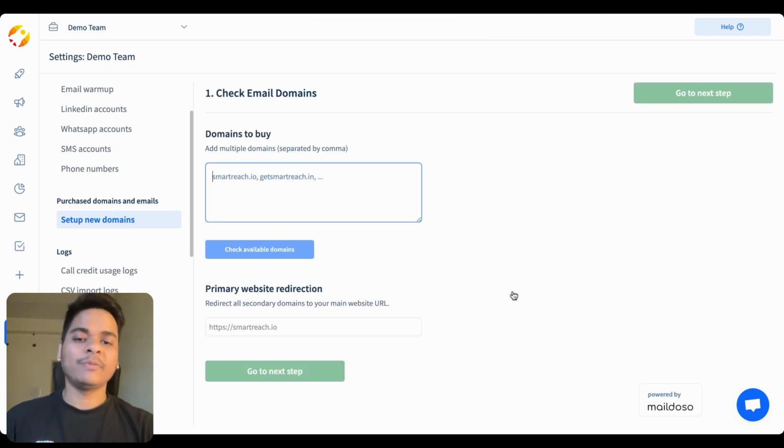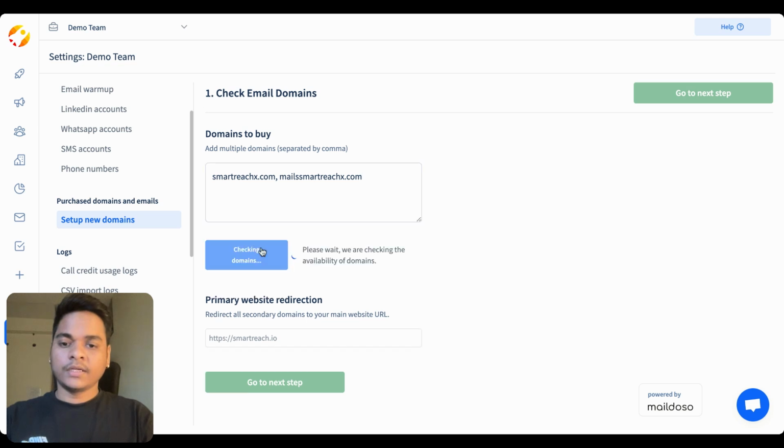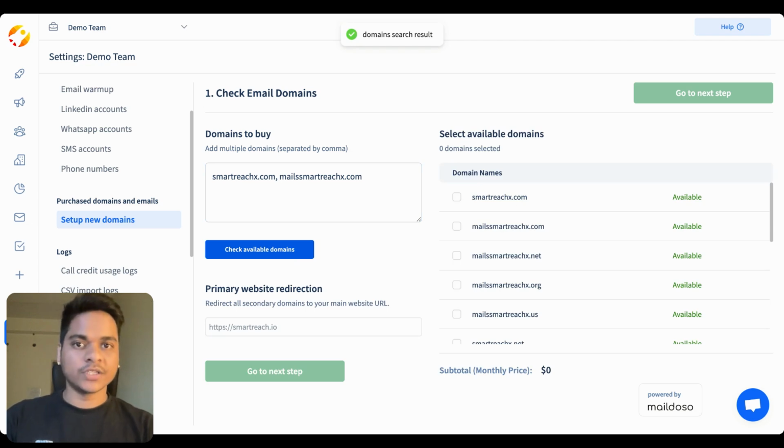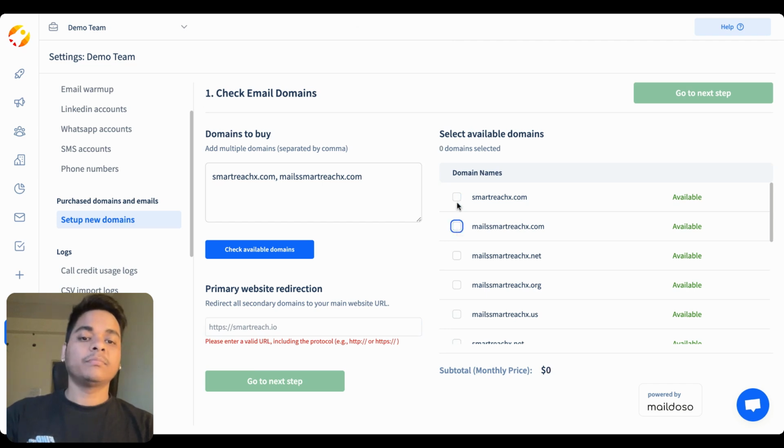So you can click on get domains and email accounts, and enter your desired domain address that you're looking to get. Let me search for smartreachx.com. You can even enter multiple, and start searching. Now, once you've got the search results, you can select the domains that you desire to buy. Now, please note, purchasing every domain costs $4.